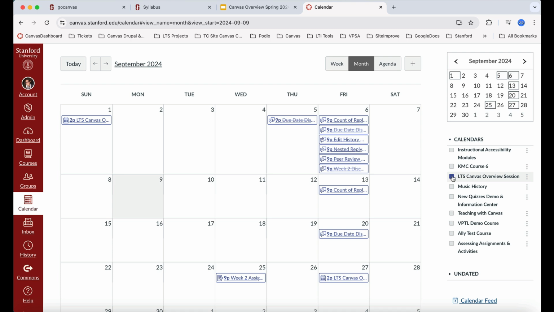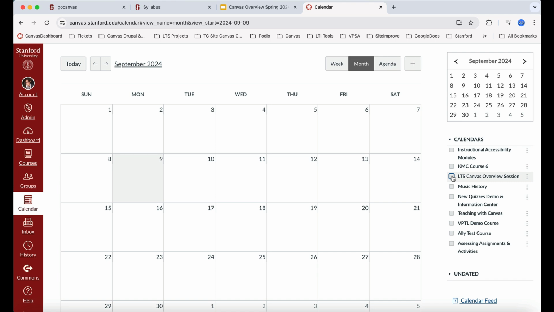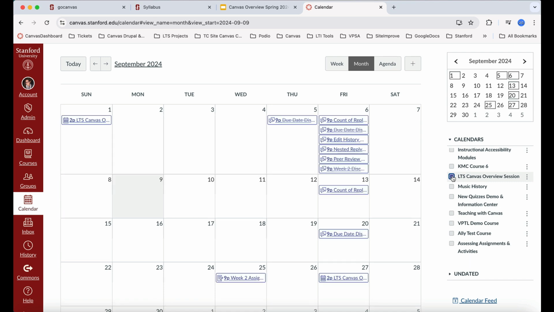If it is not, for instance, I'm going to click this off, all of the events or due dates for particular content that you have created in Canvas will not appear on the calendar. So once I clicked this specific Canvas course, all the events and due dates for content in that course appeared on the calendar.